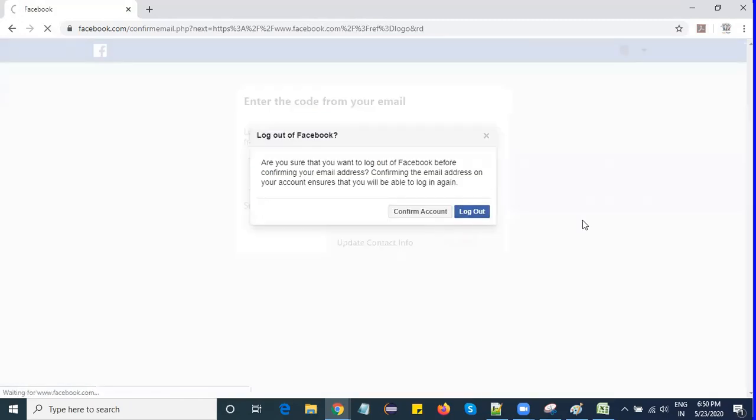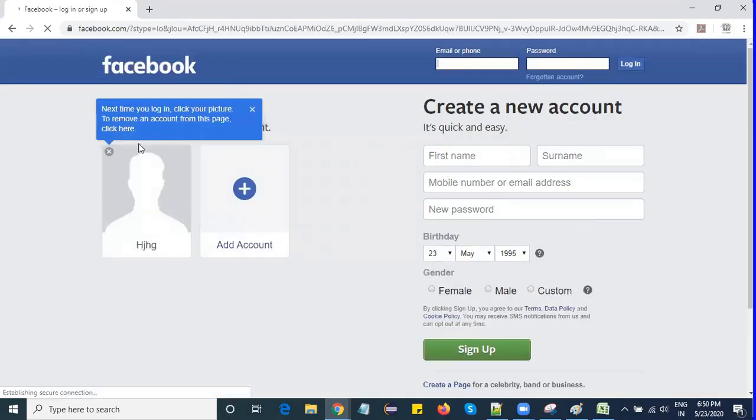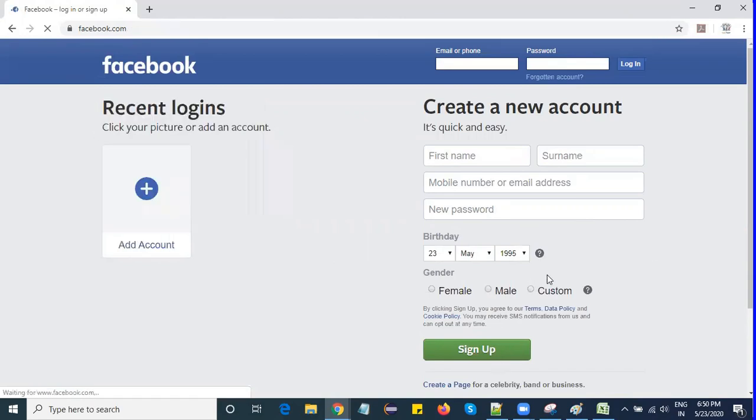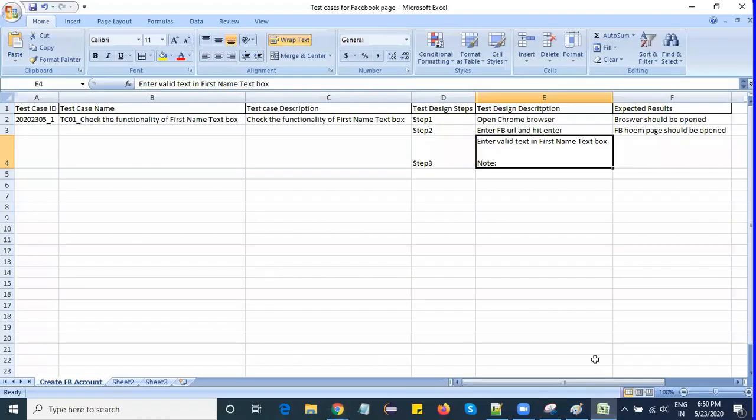Let me log out here. Good. Okay. Oh, very good. This is the page we are handling right now, right? Okay, good. So next one is what I write as text here.